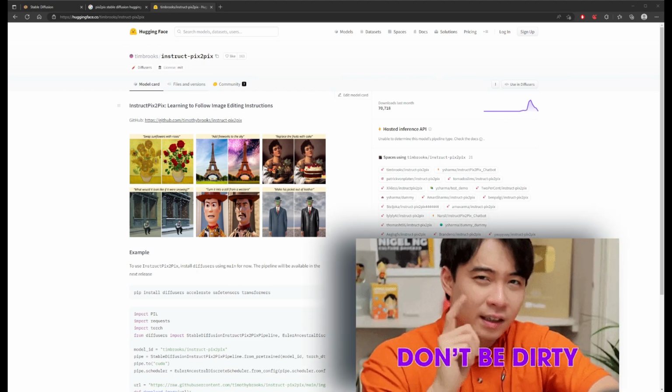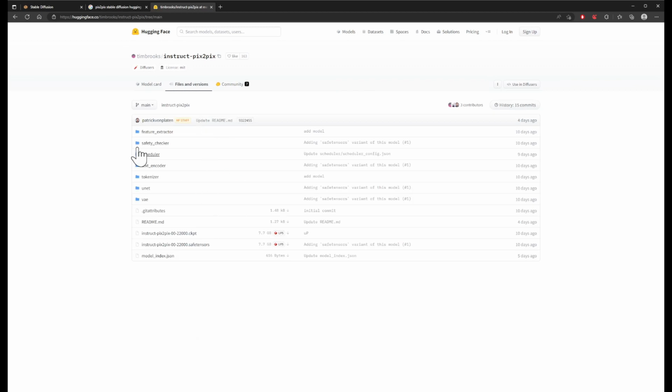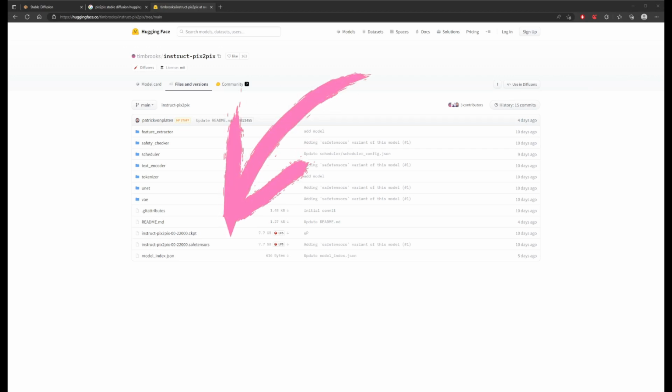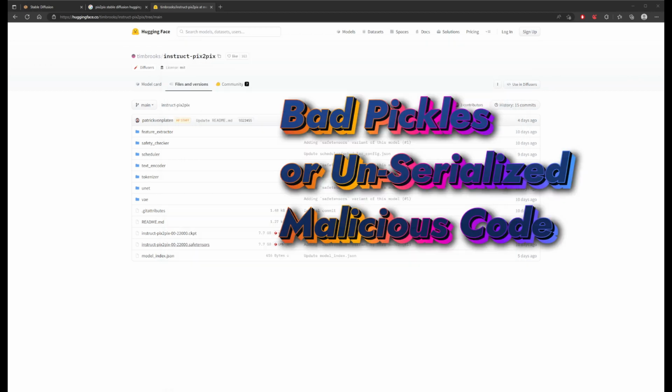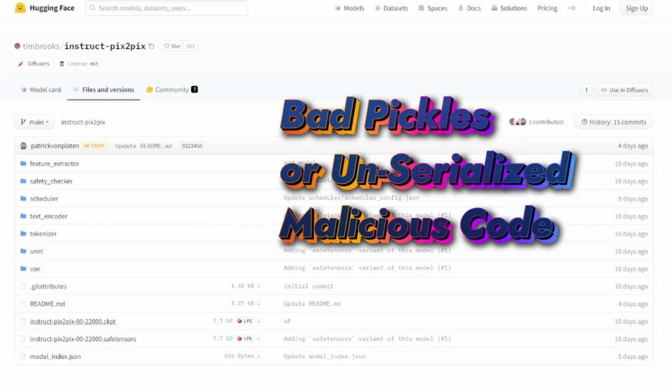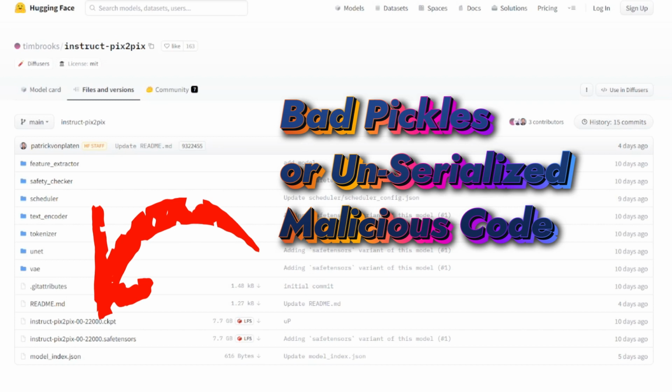But let's go click on files and versions, and then over here you'll find the actual download. And you got one of two files to choose from here. There's the CKPT and the Safe Tensors one. So the Safe Tensors one is one that's been scanned for pickles, and that's the safer option. But this is an official link, so I'm gonna go ahead and click on the CKPT file. You can do whatever you want.